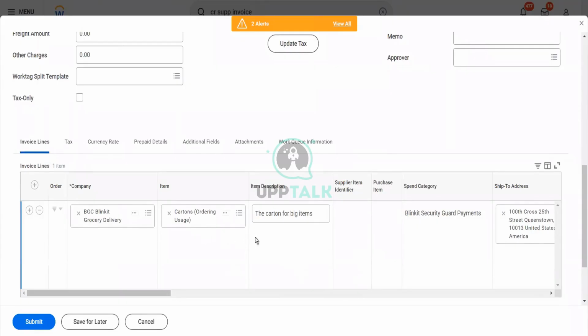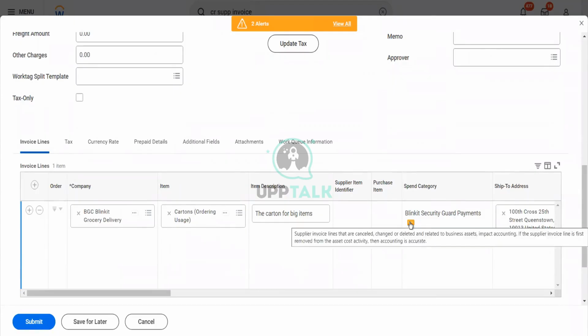Then we have defaulted this item, Blinkit security card payments dispensing the supplier. You just bring your cursor here and you will see: if supplier invoice lines are cancelled, changed or deleted related to business assets, it impacts accounting. If the supplier invoice line is first removed from the asset cost, then the accounting is secured. I'll talk about accounting with that. We'll see later on.